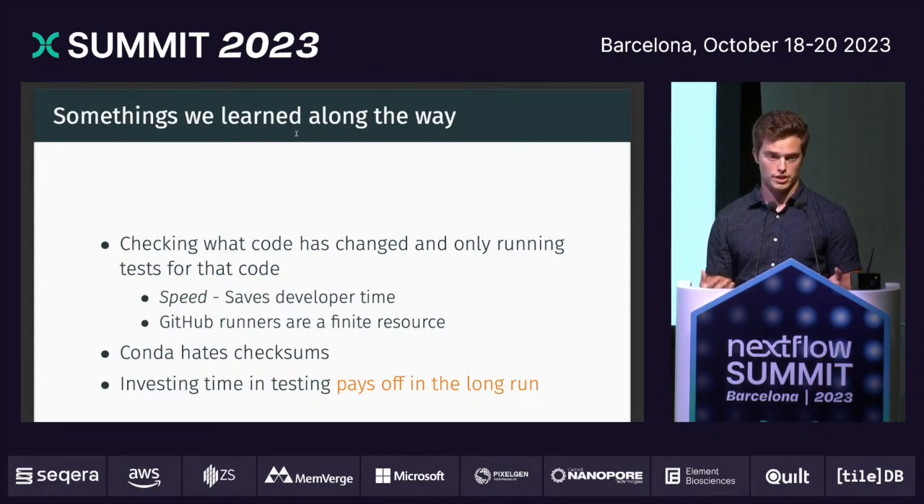And then we also learned that Conda hates checksums. It just never matches up. And lastly, investing time in this actually pays off in the long run. It is slightly more investment in time, but then we end up fixing fewer bugs in the future.